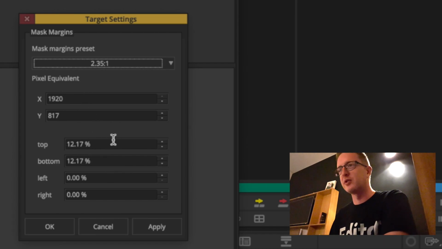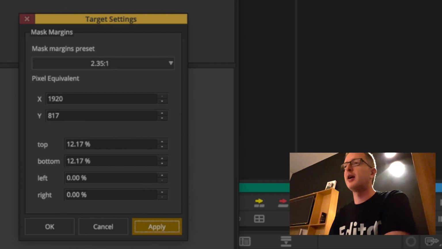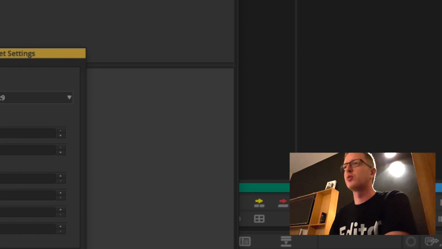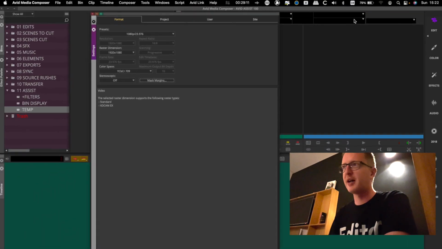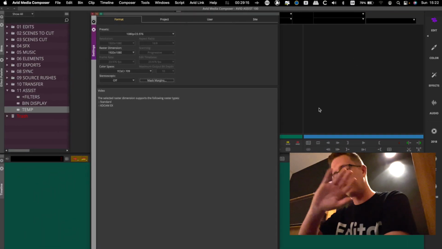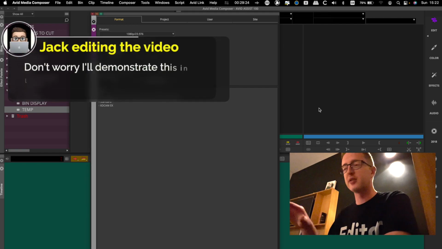The percentage of the top and bottom that you're coming in. And if you hit apply, then that mask will be saved in the project, and you can have it automatically apply to your sequences. You can have it automatically be put on export. It's a very useful tool. We used it on a feature film for the whole duration of the edit. It was great. You can have another export preset that will ignore it.